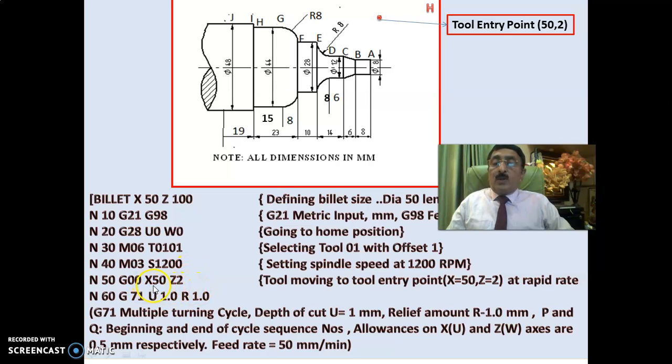Now, this is where you have to be careful because this is a standard question that will be asked. See here, the home position of the tool will always be here. From the home position to the tool entry point, it comes rapidly. G00 is rapid traverse. From home position, it comes rapidly to this tool entry point, that is X50 Z2.